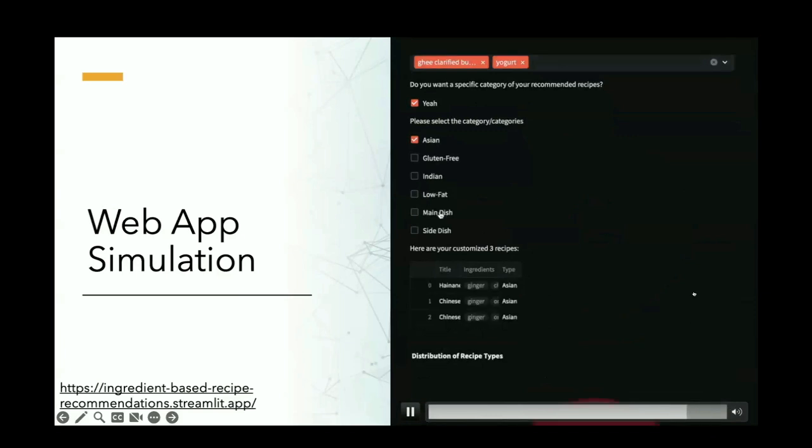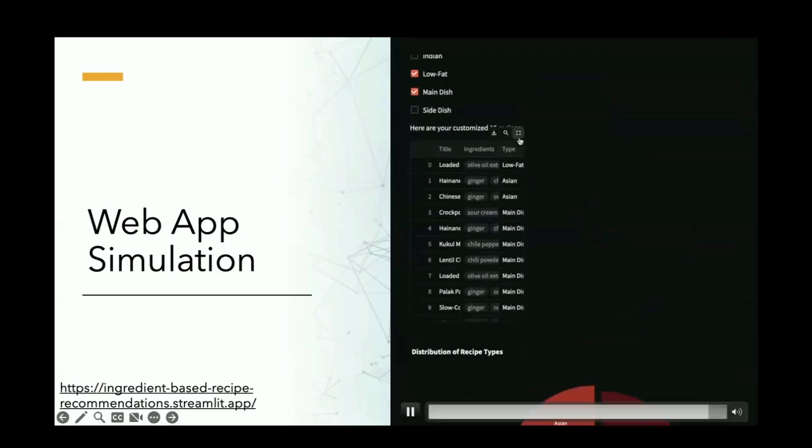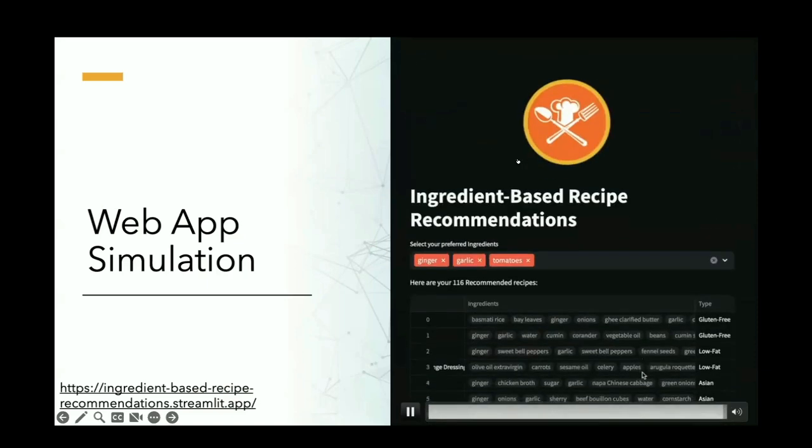So if the users want to further refine the recommended recipes, they can select the categories, and so here finally we recommended 15 recipes for these 3 ingredients. So this is how the work went. We went on just from 3 ingredients, mainly just from ingredients, we wanted to recommend recipes for the user.